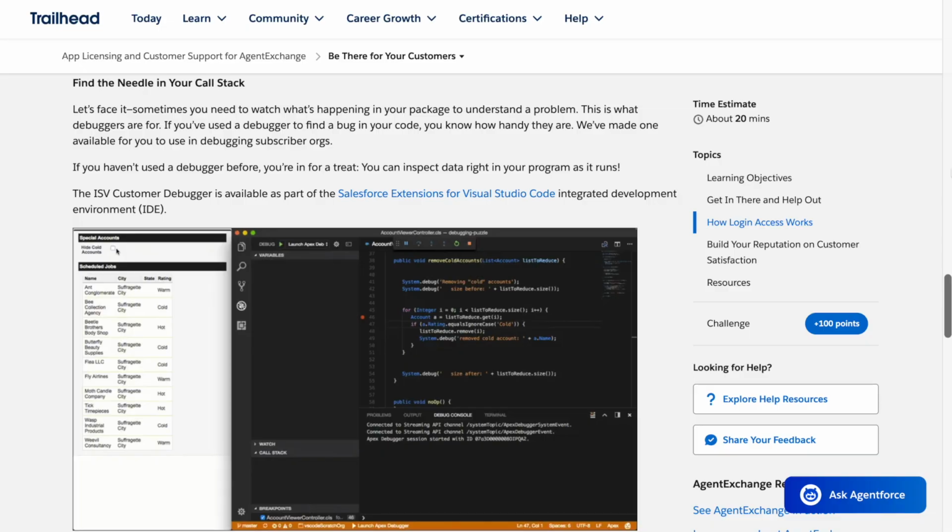Find the needle in your call stack. Let's face it, sometimes you need to watch what's happening in your package to understand a problem. This is what debuggers are for. If you've used a debugger to find a bug in your code, you know how handy they are. We've made one available for you to use in debugging subscriber orgs. If you haven't used a debugger before, you're in for a treat. You can inspect data right in your program as it runs.